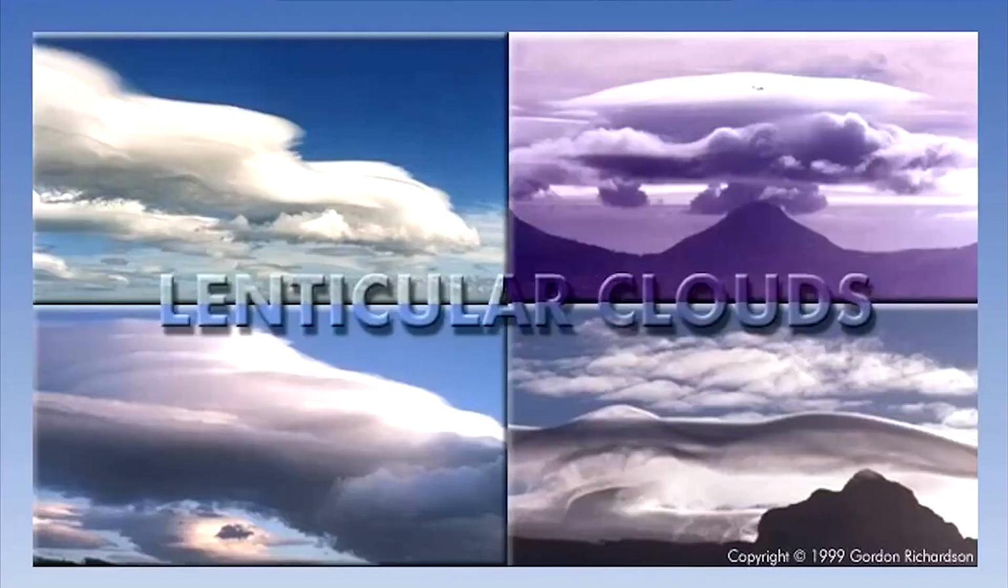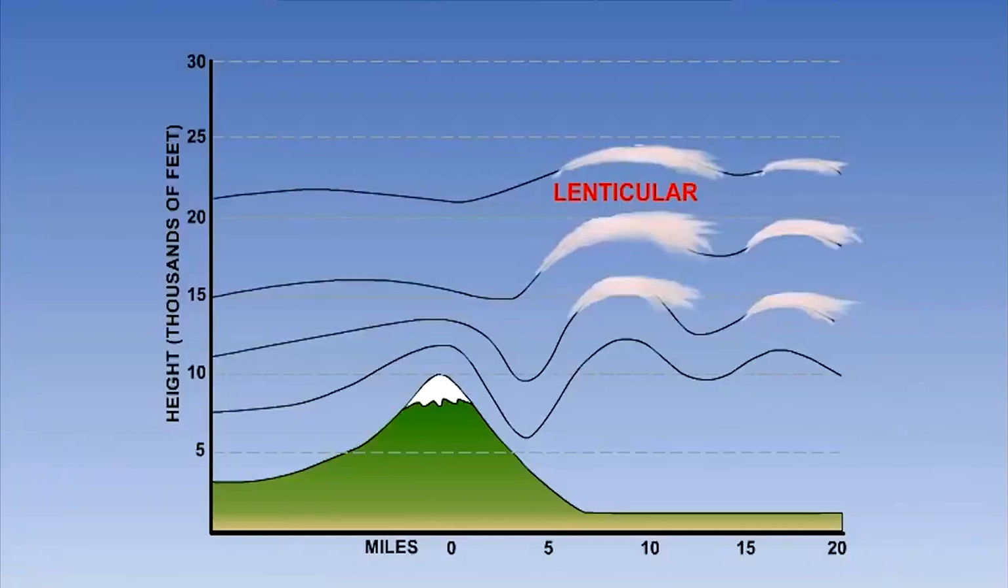Here are typical examples of such clouds. Their shape can appear odd and unusual, leading some observers to mistake them for UFOs. There are other visual clues for the pilot.